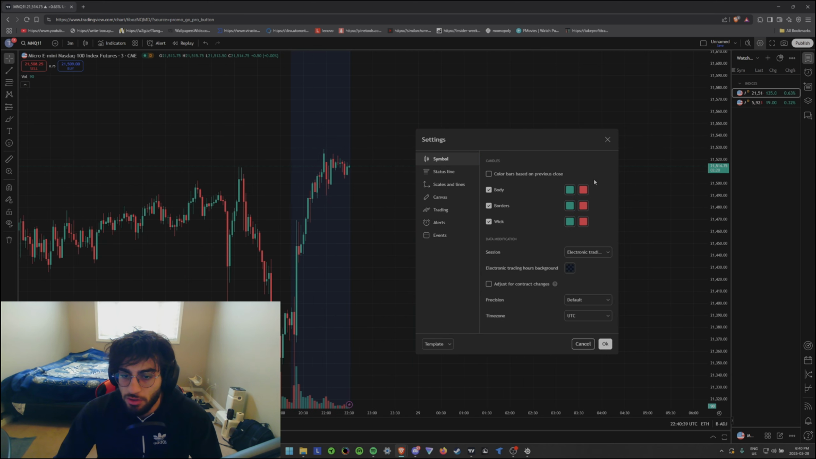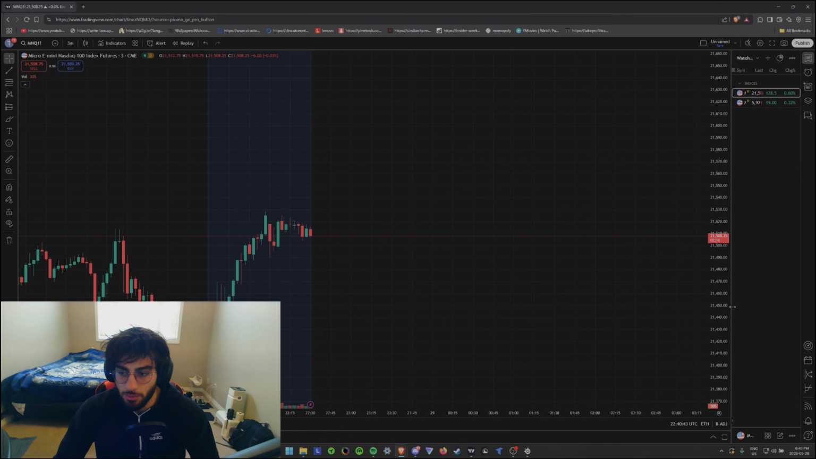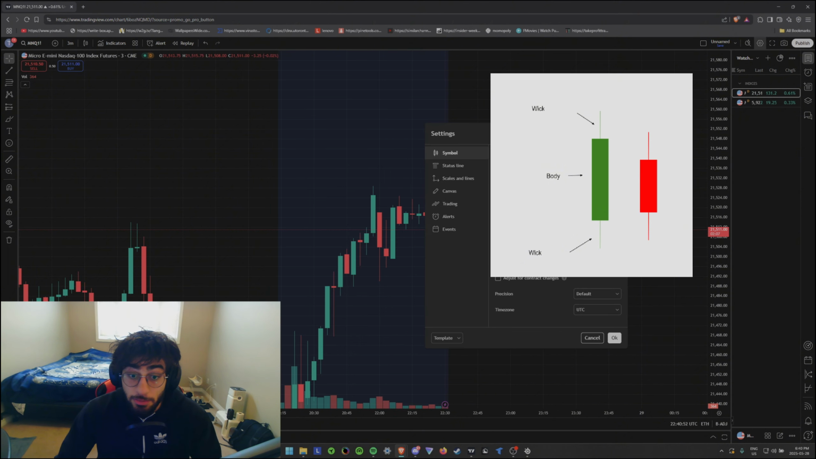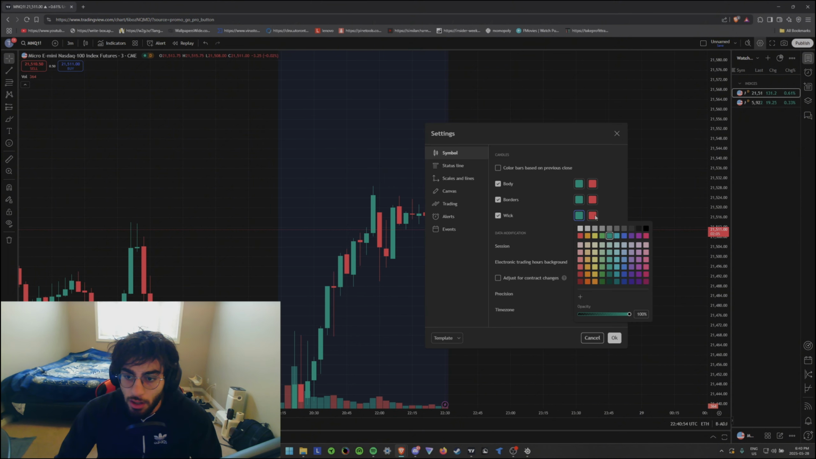So pick out, I'm just going to do the body, borders, and wick. I'm going to explain each one real quick. The body of the candle is literally the body. The borders is just the border of the body, and then the wick is the top and the bottom. Each one is for candles that go up and candles that go down. So let's say I want candles that go up to have a white wick, and candles that go down to have a black wick.